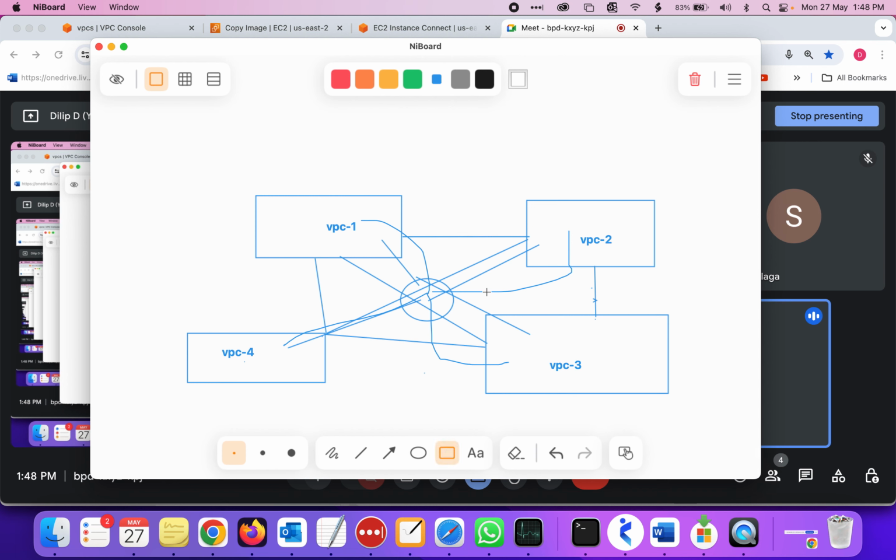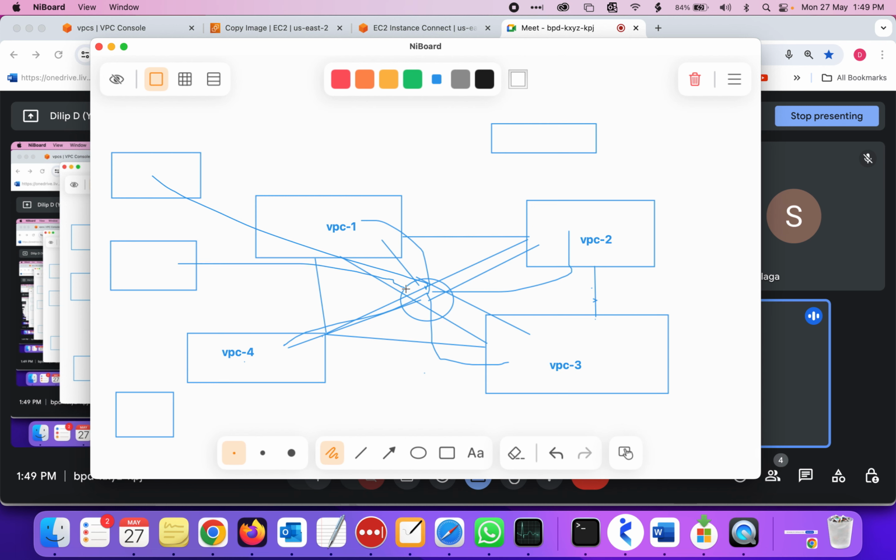Even if you create thousands of VPCs, you don't need to create a VPC peering between these two, and these two. What you do is attach the connection here, and you just need to add the route table. Then through the route table, you should be able to connect to the dedicated separate VPCs.